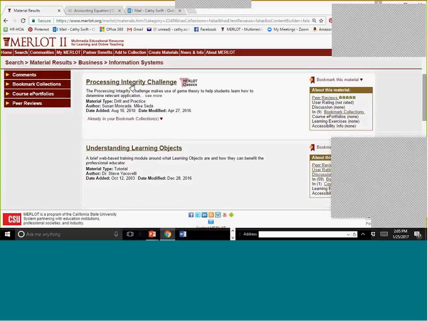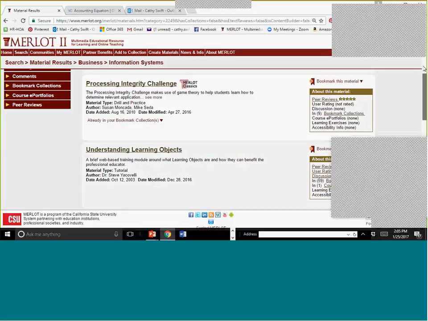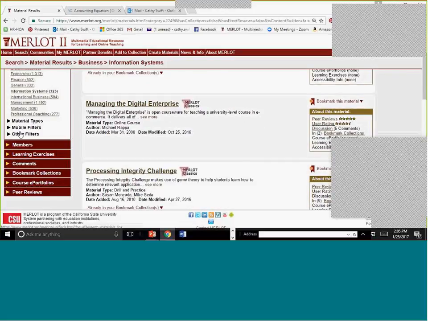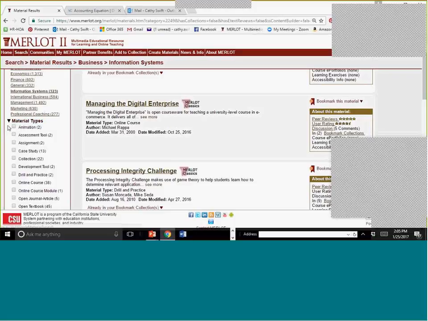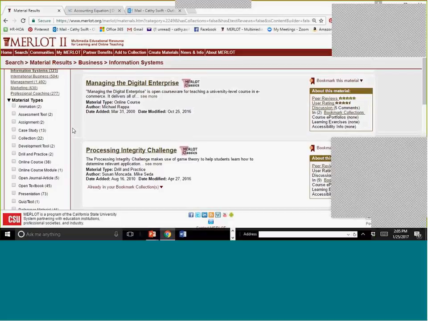E-commerce is not it. What about processing integrity challenge? Materials, yes, you can. I had a question from Jeff, which was, can we filter by material type within information systems. Now we're going to come over to the left where it says material types, and we're going to get a drop-down list of the materials that we have. And what would you like, Jeff? Case studies, okay. So we have 13 case studies. And that should immediately go to it.